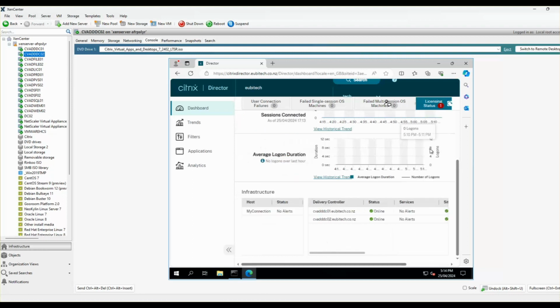So that's it for today. In the next series, we will start off with installation of Citrix VDA in high availability.